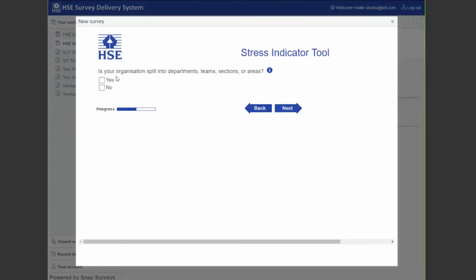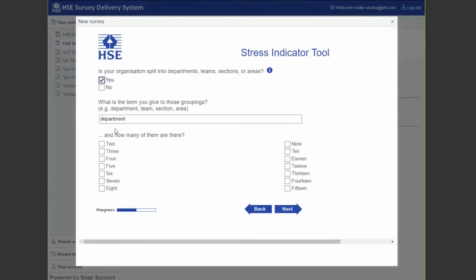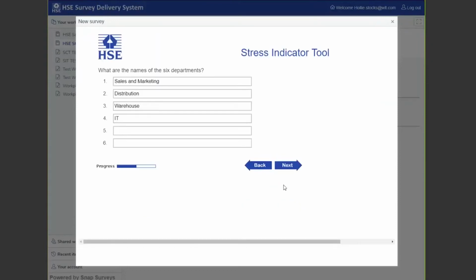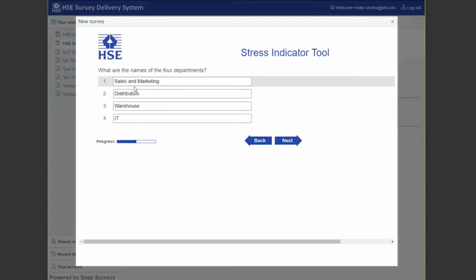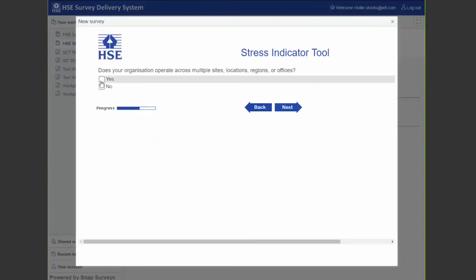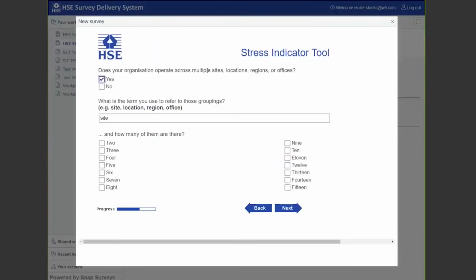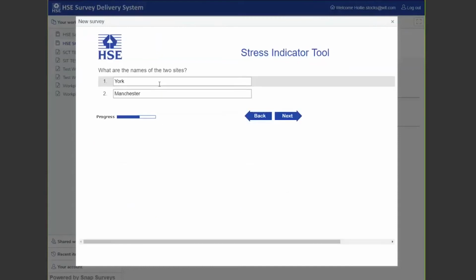You can also split the data via departments, teams, sections or areas. Again, you can have up to as many as you'd like. I'll put 4 in. For example, here in our organisation, sales and marketing, distribution, warehouse, IT. And then you've got the option to put the data via multiple sites, locations, regions or offices, maximum 15. And again, you can filter the data via, say, York or Manchester, or it might be that you have 2 different buildings, in which case you want to see the different culture between one building and another, and you can also split the data via that later.